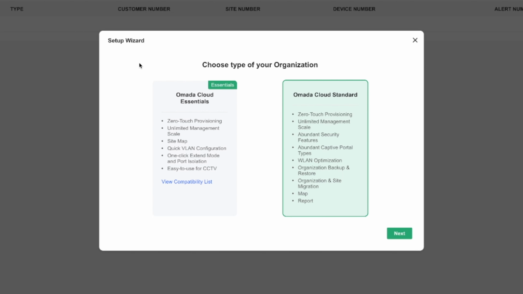And last but not least, what features does it have? As we said, you've got your zero-touch provisioning, unlimited management at scale, and that's obviously the cloud standard, the abundant security features, wireline optimization, backups and restore, reports, etc. So those are pretty much very good features.